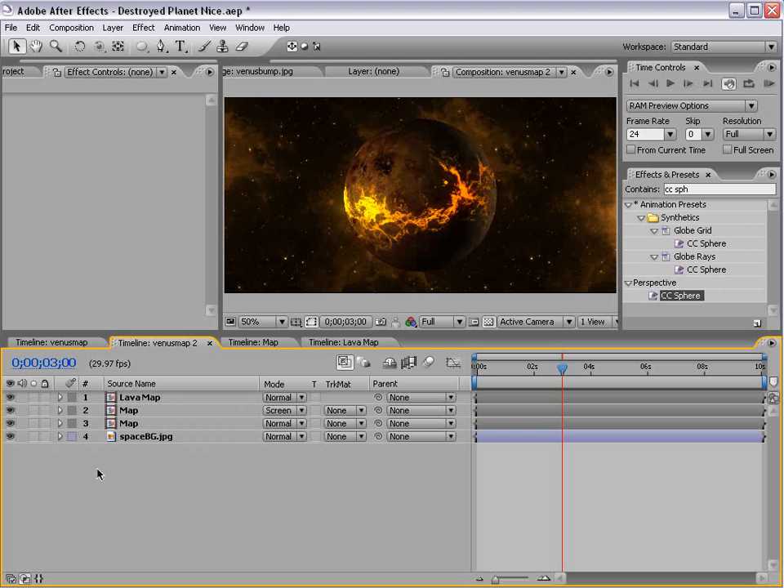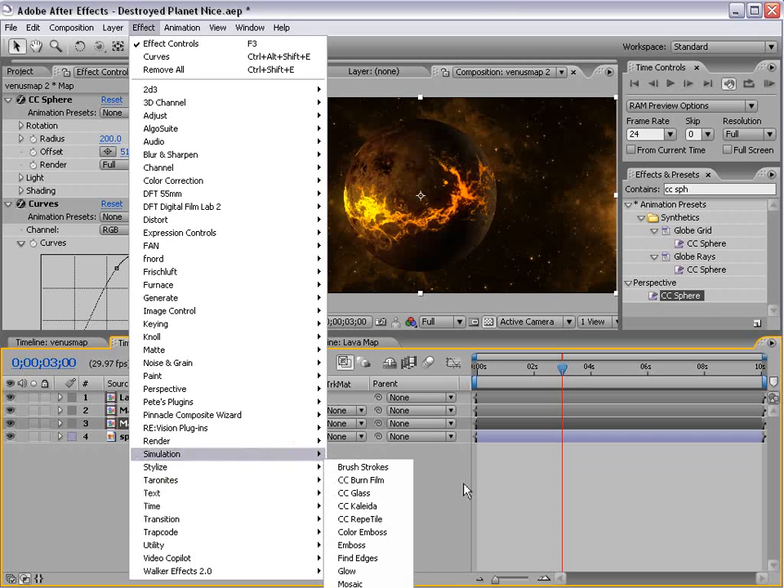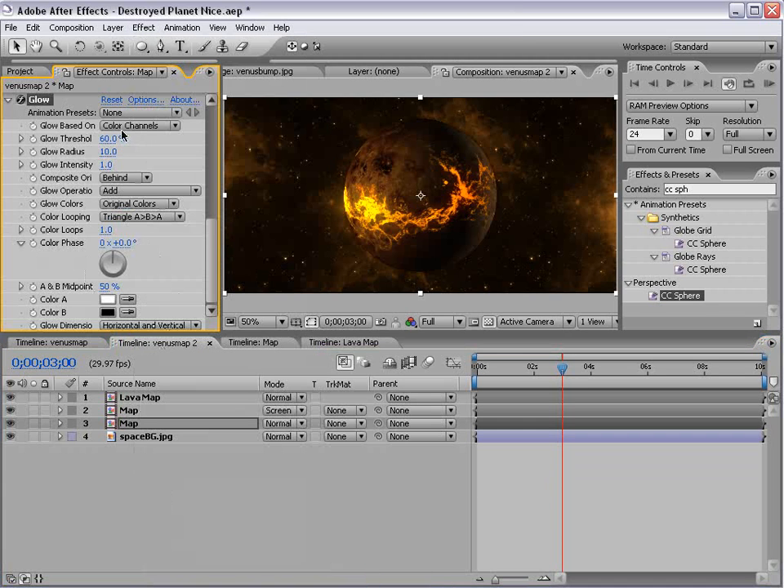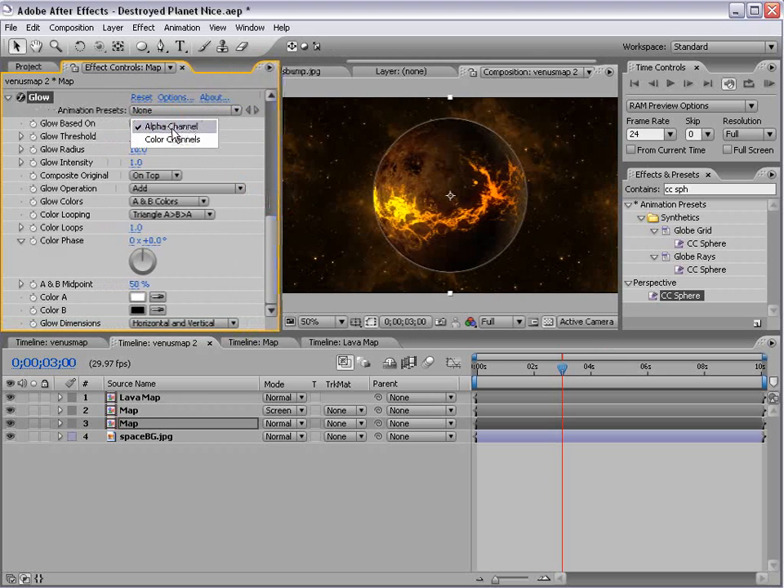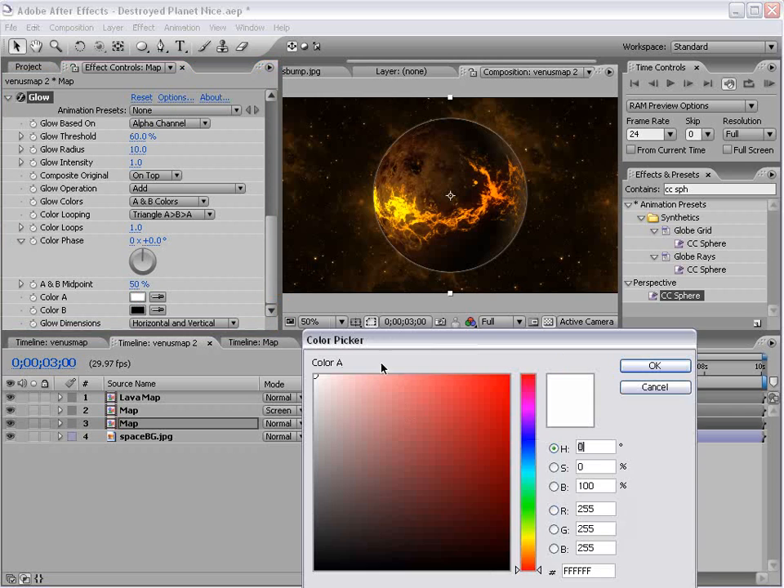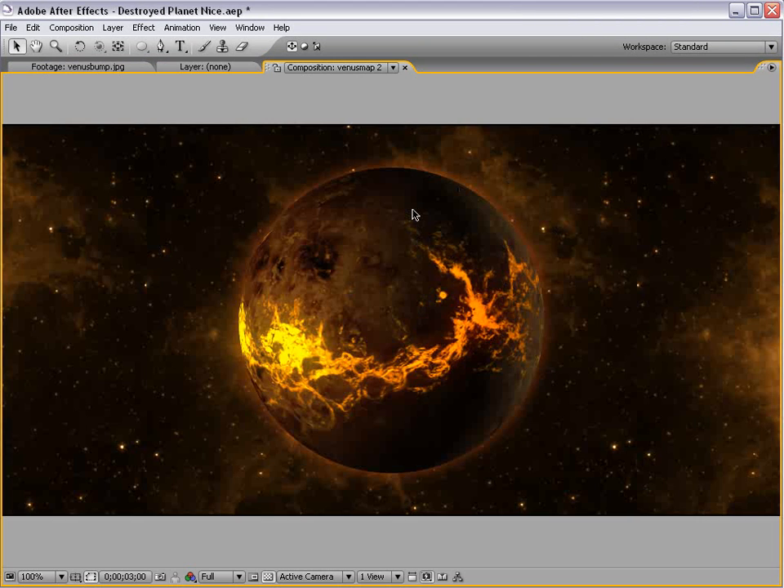So now that we've created this, I can also add a simple background glow by choosing Effect, Stylize, Glow, and change the glow to the alpha channel, and composite the original on top. Basically what this says is to base the glow on the alpha channel, which is sort of the transparency of the sphere, and then composite the original on top so that the glow comes from behind it. And then if we change the color to like orangish red and increase the radius just a little bit, we've now created our planet.